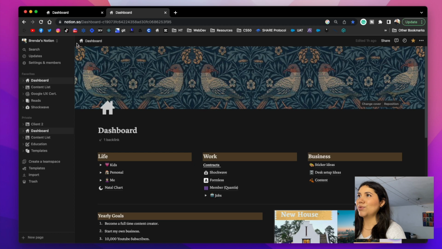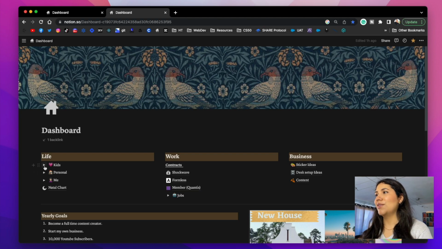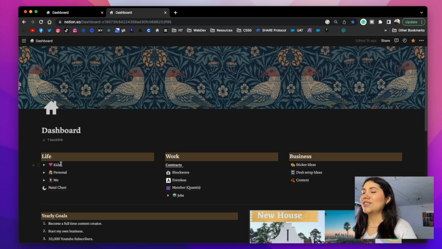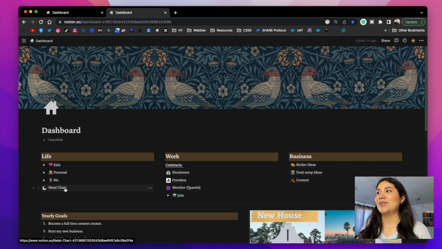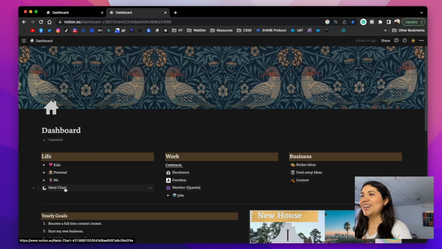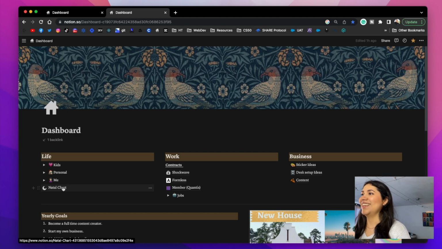This is my dashboard. I have here 3 main sections. So I have life, which is my life, my kids, my personal life, and me. Within each of these toggles, there's personal stuff I don't think you all really care about. It's just like school related stuff for my kids, personal stuff related to my home, and personal stuff related to me. Then I have my natal chart. I like keeping track of my natal chart, how things are going throughout the year. If you all are interested in that, let me know in the comments and I'll make a separate video, but I don't think any of you will be interested in that.